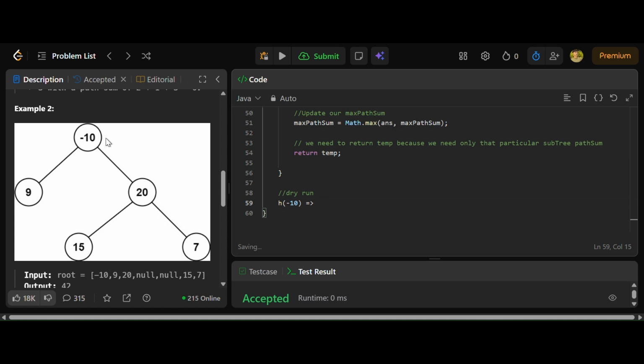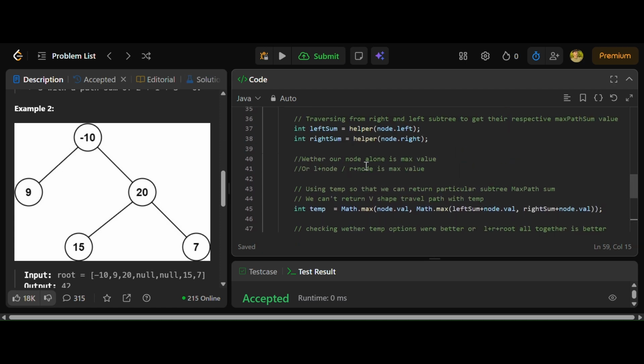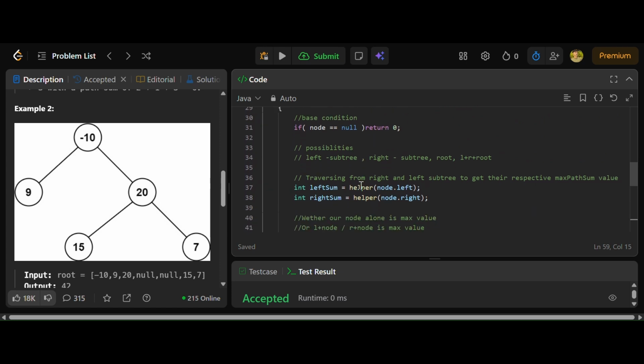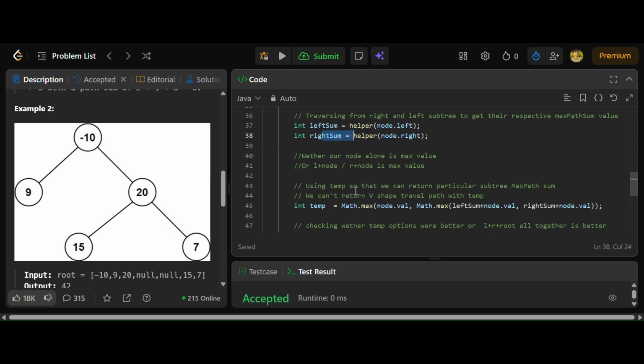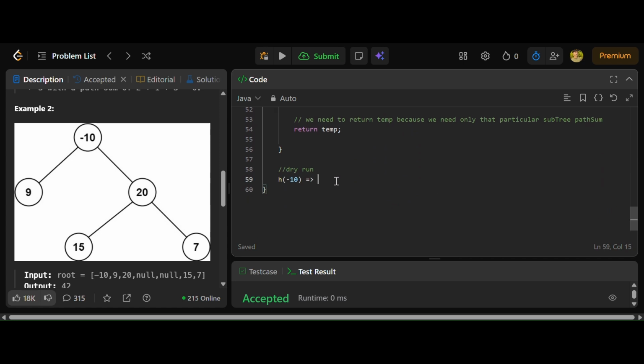Entering this helper function, what we can see is we have left sum and right sum. So now this will trigger h of 9, which is our left, and the helper function on 20 also, which is our right. So now we have to check h of 9. What will happen in h of 9? There is no left, so it will return 0. There is no right, so it will return 0. The only option will be the root, which has the value of 9.